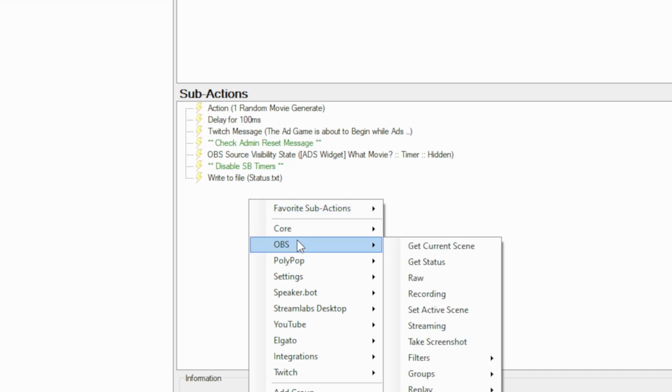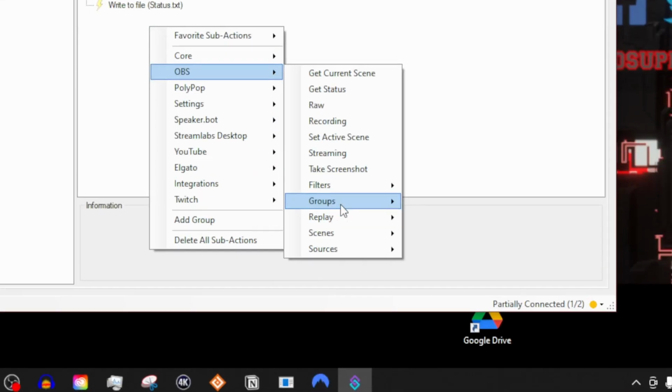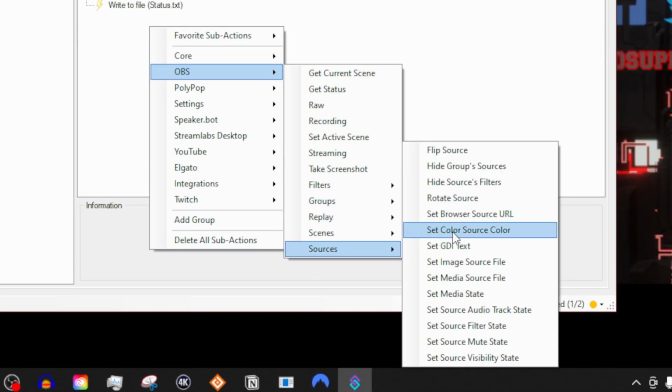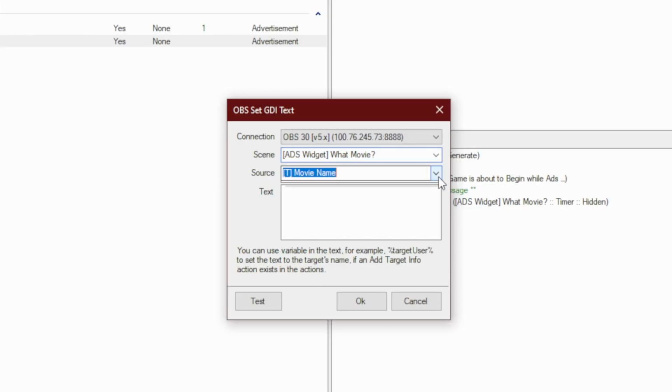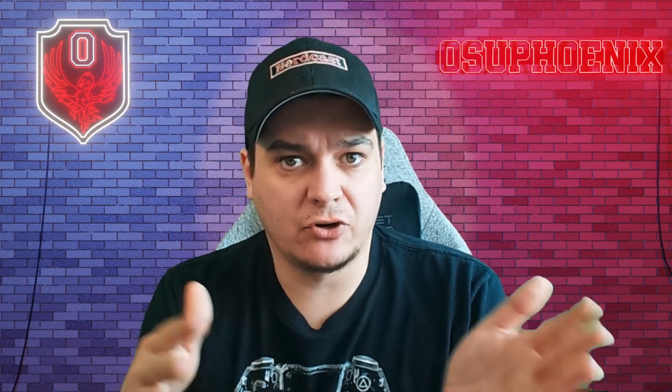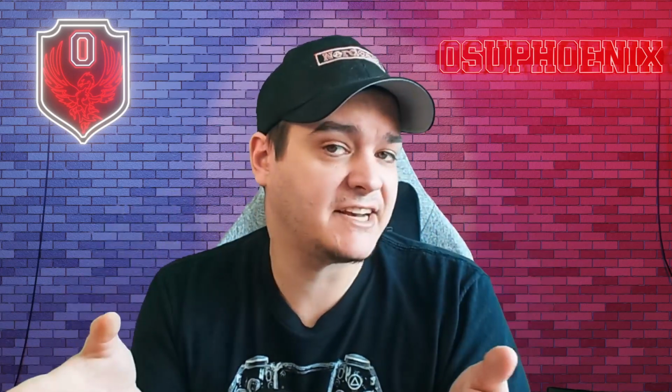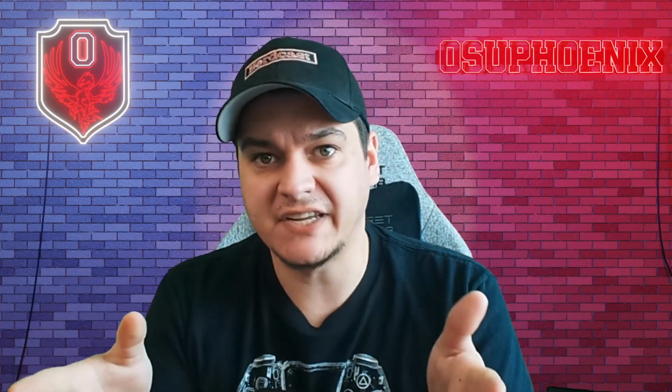And the next thing that we're going to be doing is we're going to go to OBS sources, set GDI text. So on this text, we need to do the win-lose part. So in here, this is basically just where you would say, you all lose. And this is going to be defaulted, so that way, if nobody wins, this is already set and ready to go. Now, this next part is optional in case you want to obscure movies, making sure that your chat can't fully tell what the image is.